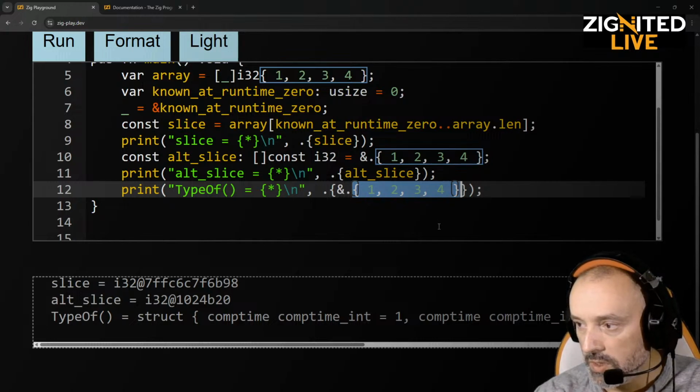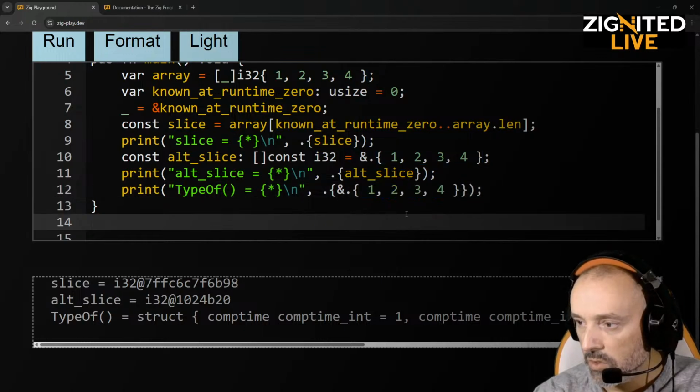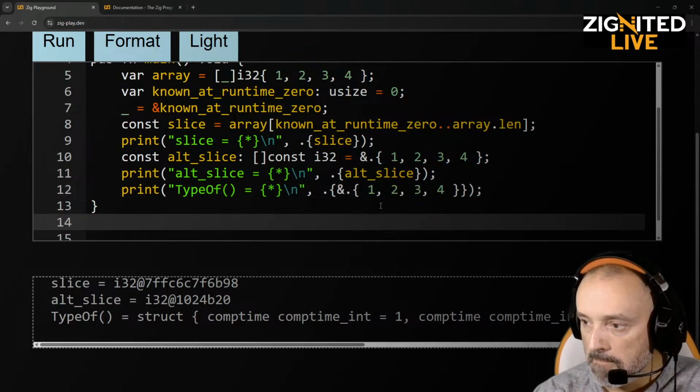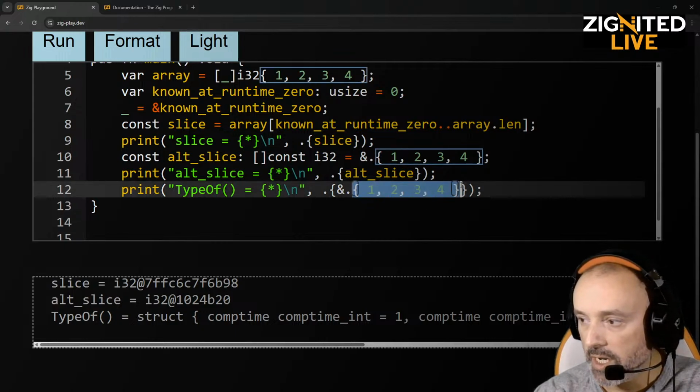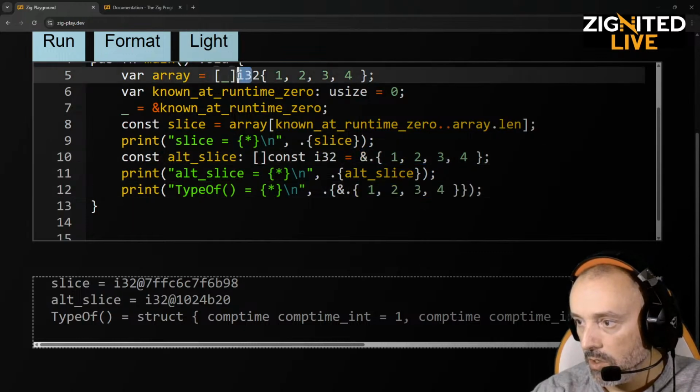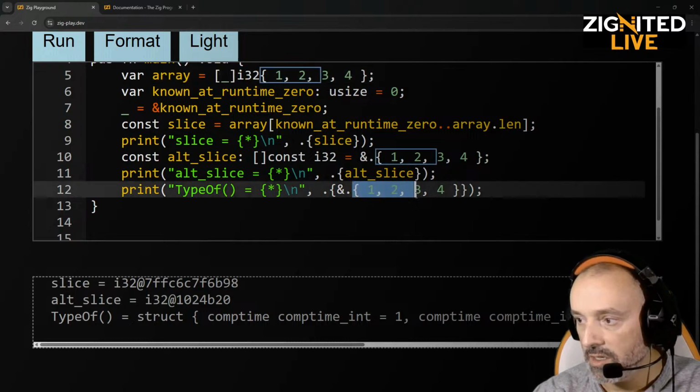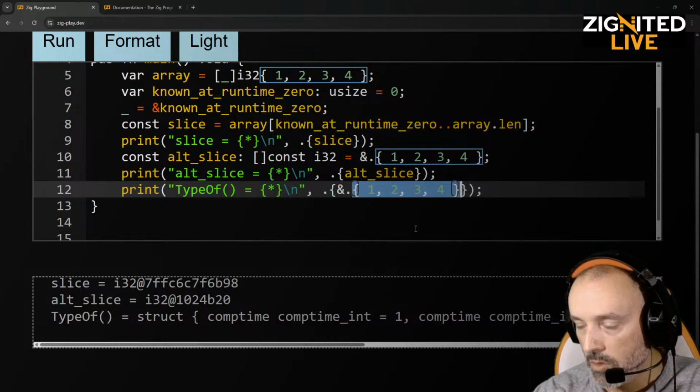So I used it in my case inside of the type-of because I wanted to do a step-by-step check of the types, but I couldn't. So it looks like I cannot use this one without something in front like this or this. So this is not accepted as a literal. Okay.